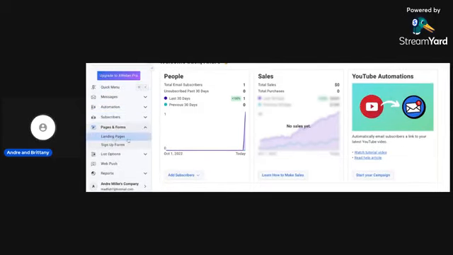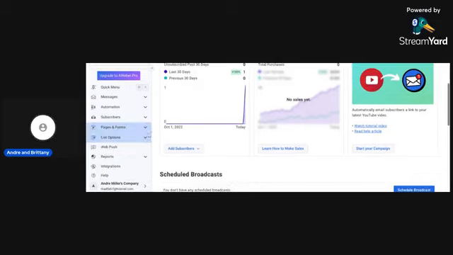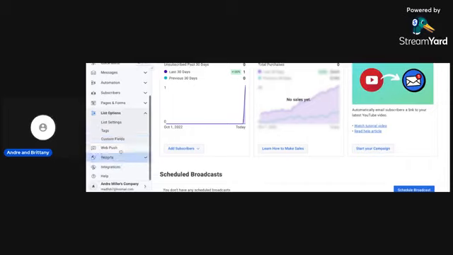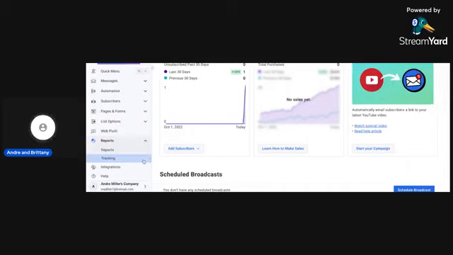Pages, sign up forms. You got landing pages. You can create your own landing page and a sign up form. I'm going to show you guys a little bit of that. List options, where you can click on the list options, tags, customs, all these different things. It's super cool.